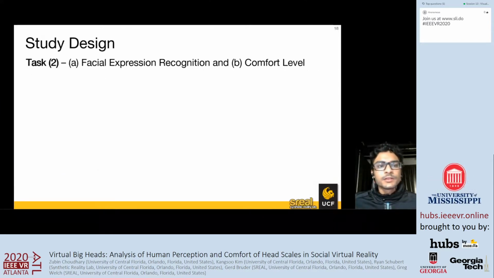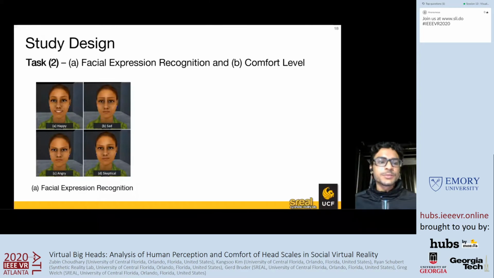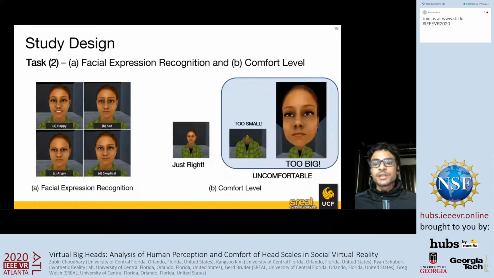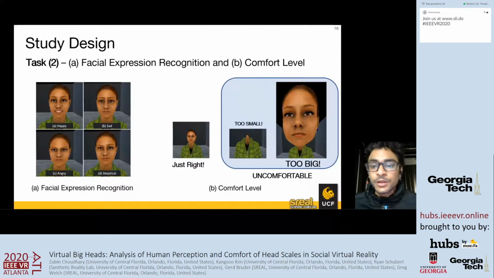So our second factor is our two tasks. The first one is the facial expression recognition task. We asked the participants to recognize happy, sad, angry, and skeptical expressions on our virtual avatar's face. And the second task was to see the comfort levels of our participants for the different head scales they were choosing. So if they chose a head too small, then that would be uncomfortable for them. So we wanted to know the thresholds of the comfortable proportions of the head scales.